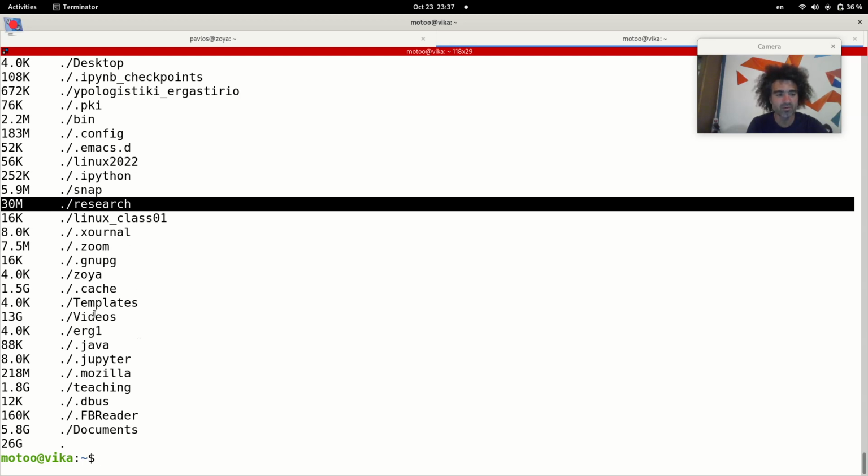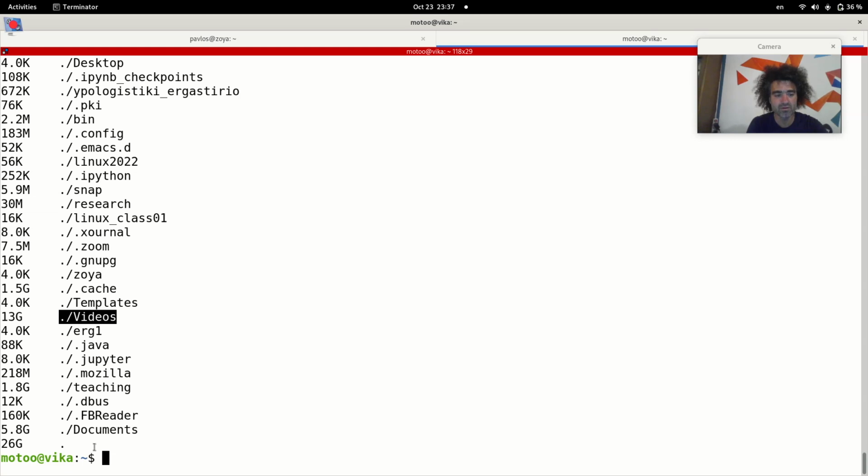On the other hand, probably I must delete things from videos or from documents, because this is 13 gigabytes and this is almost 6 gigabytes. And the total size of the home directory, so if I will sum up everything here, it will be 26 gigabytes. Okay, this is the DU.